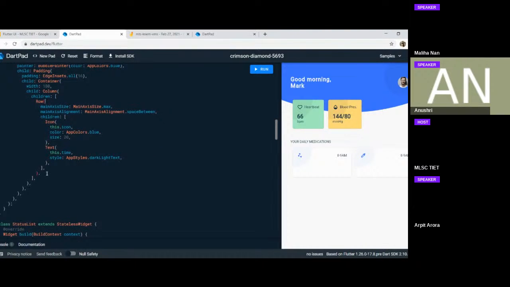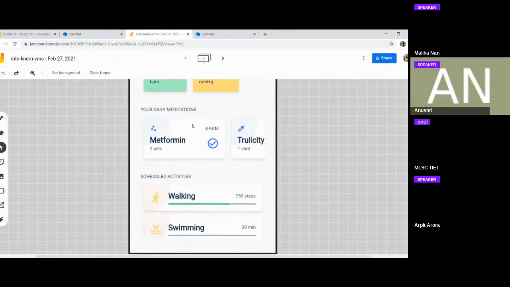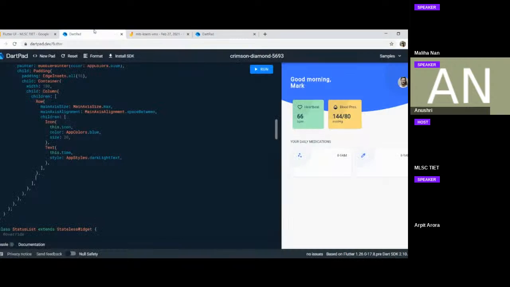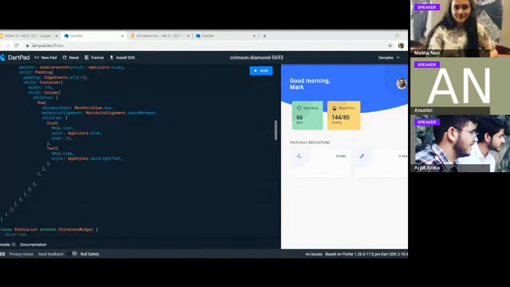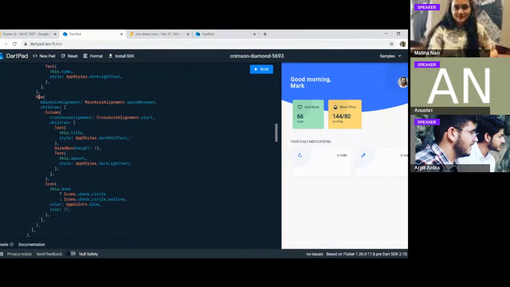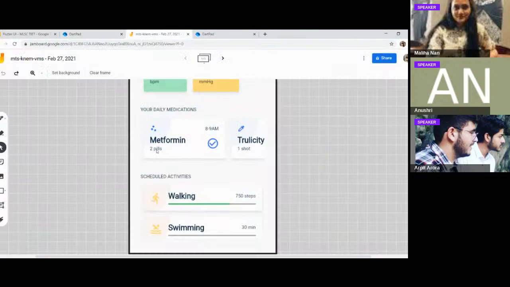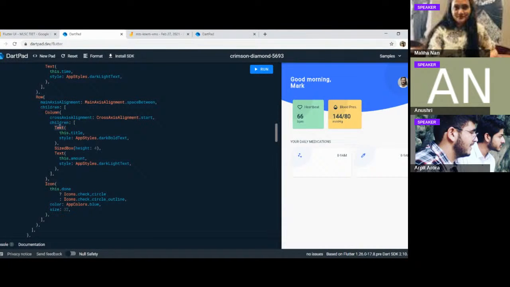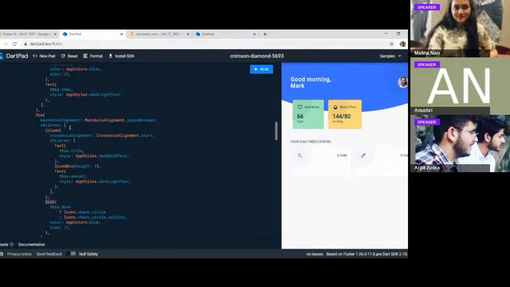Now after that, we can see that we have another row over here, right? So we are going to have another row, and that row again has a child of column. Okay, so this is the row which has a child of column. This column has another two texts over here. So that is the text that is defined, and then the row has another child as the icon. So that is what is defined over here.